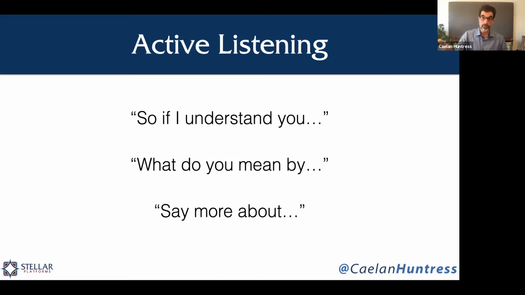So if I understand you, and then you reflect back what you've heard. What do you mean by that? Asking people to extrapolate. But my favorite question is when somebody says something and I know it's the tip of the iceberg, I just invite them. Say more about that. You mentioned that this was really important. Say more about that. Why is that important to you? These sorts of questions can help you dig deeper into why people are saying their content within their context. It can help you hear what's unsaid and the meaning behind what they're saying.